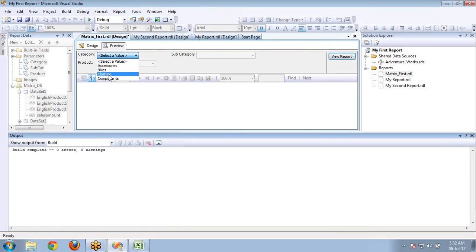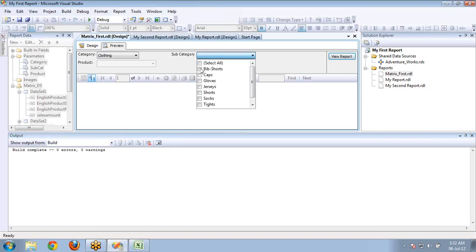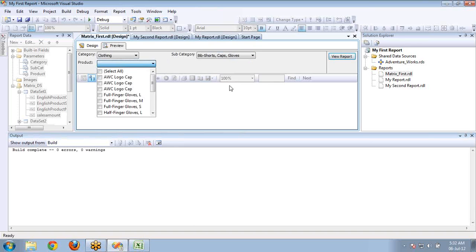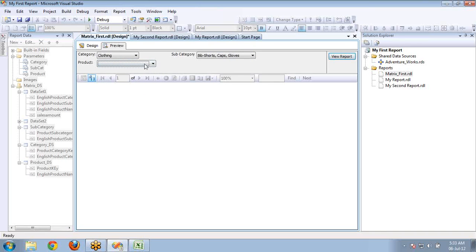When I select clothing, I should see only clothing related stuff. Let me select 1, 2, 3 subcategories. Only the products that belong to these subcategories will be listed here. By seeing the scroll bar, we can identify that the count is very less. Now I'm removing all the things except gloves. I'm going to select only gloves. Then it is going to display only the gloves products. In that I'm selecting all large size. I want to find out the product performance for the gloves with the size L.